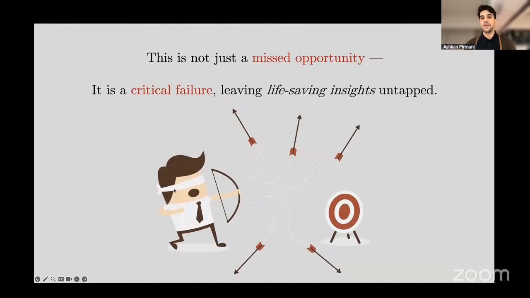Let's take a step back and imagine what this means in real terms. Picture a world where most of the knowledge needed to save lives is left gathering dust. A world where the answers to some of the most critical healthcare challenges are sitting idle in disconnected databases, completely untapped. What I'm saying is just not fiction. This is the current reality in healthcare data. And this isn't just a missed opportunity, it's a critical failure. A failure that leaves life-saving insights locked away, out of reach for the patients who need them most.